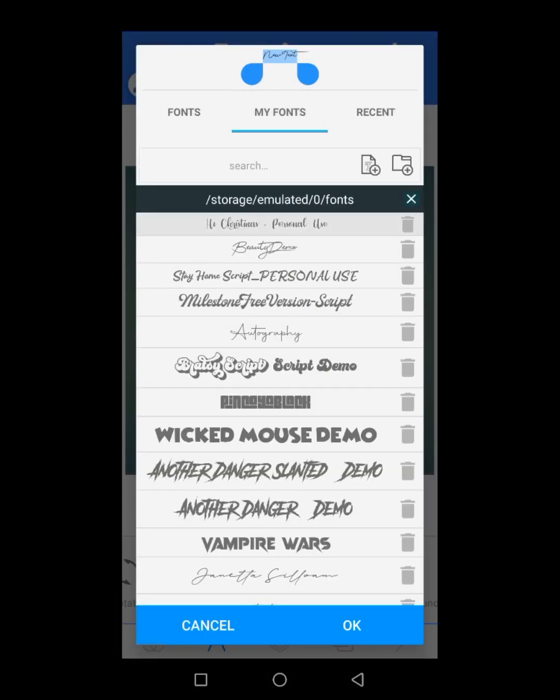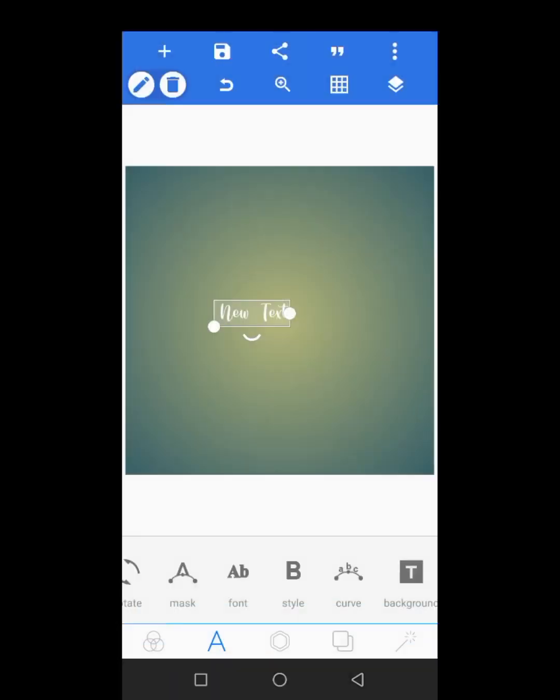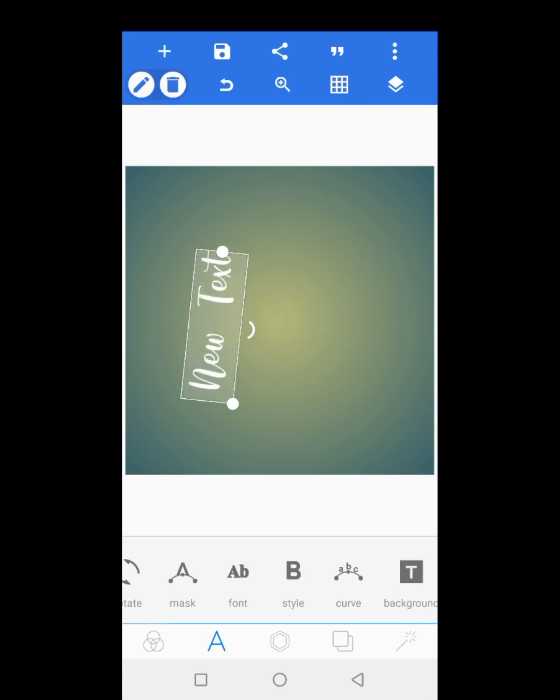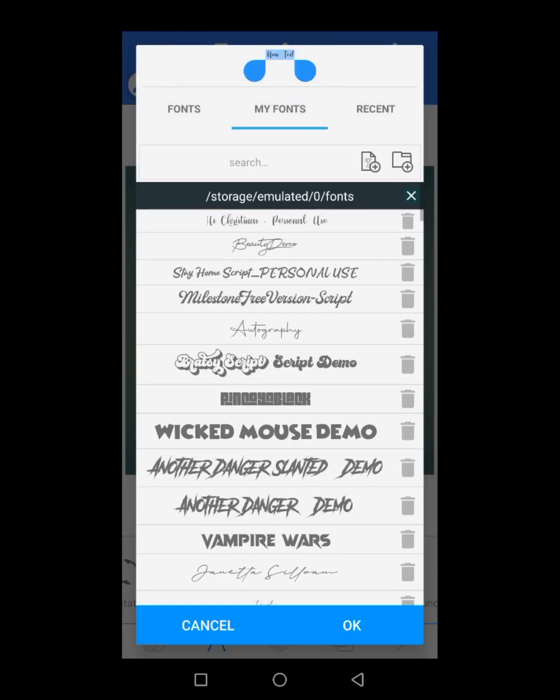Then go to your Pixel app, go to your my font section. It's going to pop up the font you've downloaded, and it's going to be at the top of the text. So yeah, this is our new text that we downloaded.